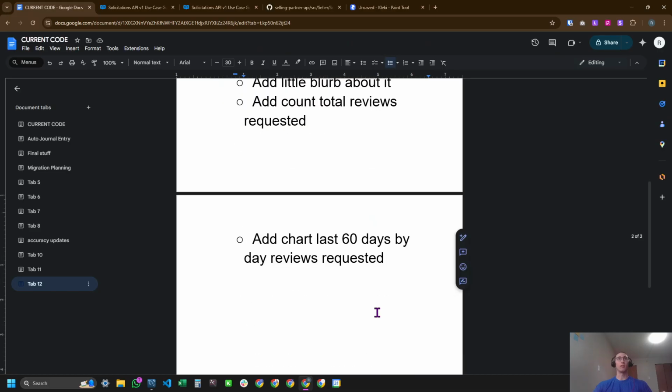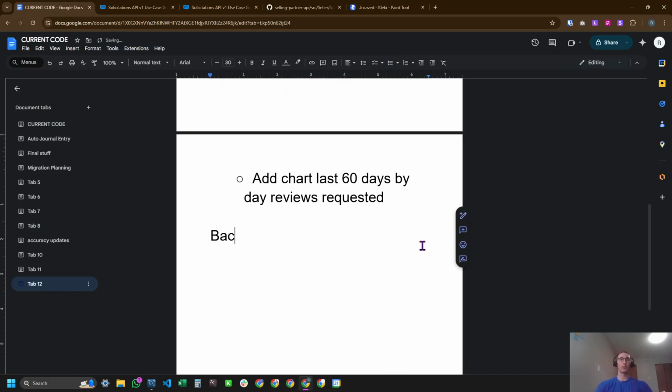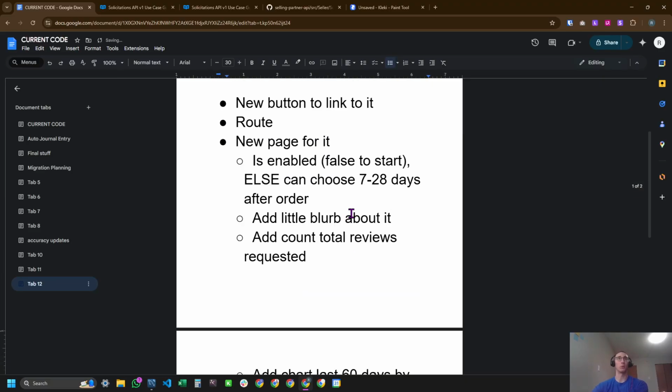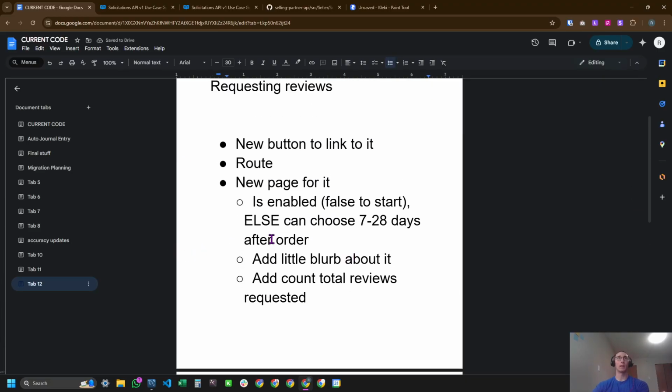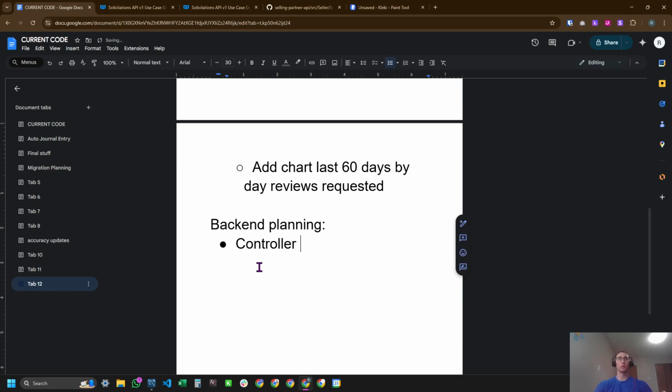That's the front end, and then for the back end planning, I always like planning first. I think it's helpful for me to write it out. Back end, we're going to need that controller save logic.